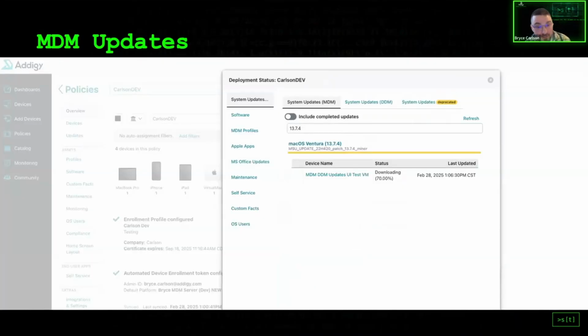But yes, if you go into the policy and click on the policy deployment, you can click on the tabs like I have on screen here for the MDM updates and the DDM updates, where you can filter by whatever version it is. You click on that version, it will expand and show you all the devices that are in there and what status they're in. Green if they're completed. In this case, I only had one device in the policy. It'll show yellow when it is still in progress of doing that.